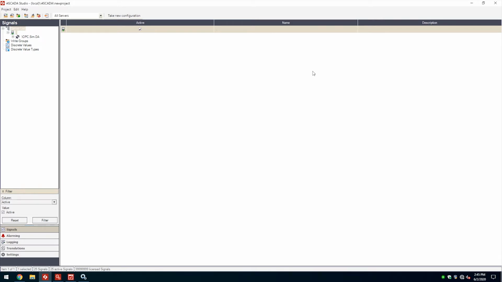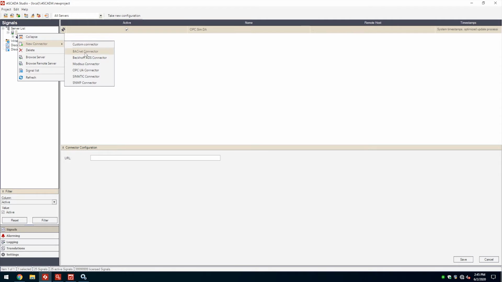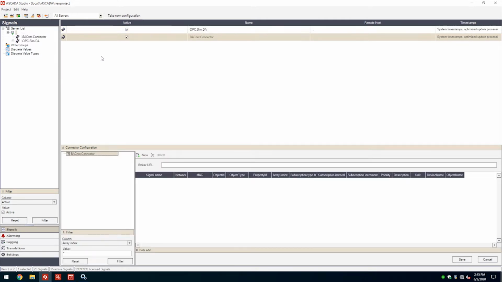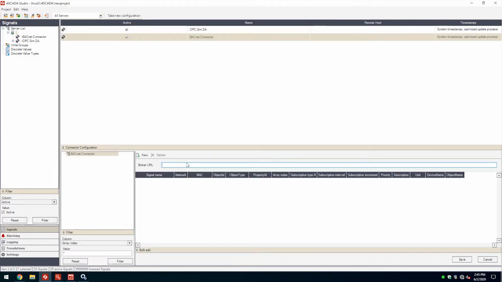We first need to add a BACnet connector in our i4SCADA project. Like with any other connector, use the SCADA server's contextual menu. The BACnet connector configuration panel is opened in the bottom section. To browse the network for BACnet devices, we need to provide the BACnet broker URL to the connector. Since we've installed i4BACnet on this machine, I'll open up the BACnet service settings page running on the localhost. Get the broker URL and paste it in the connector's configuration panel URL field.